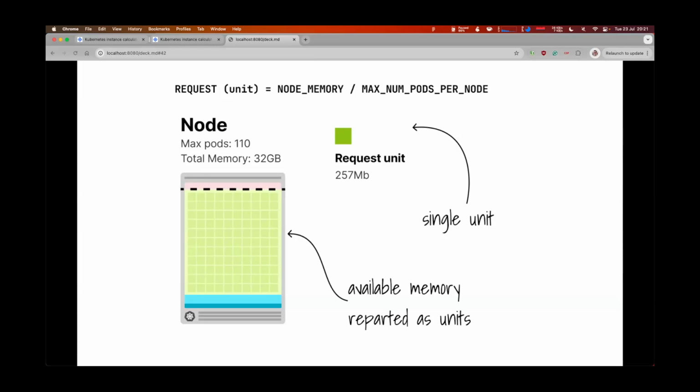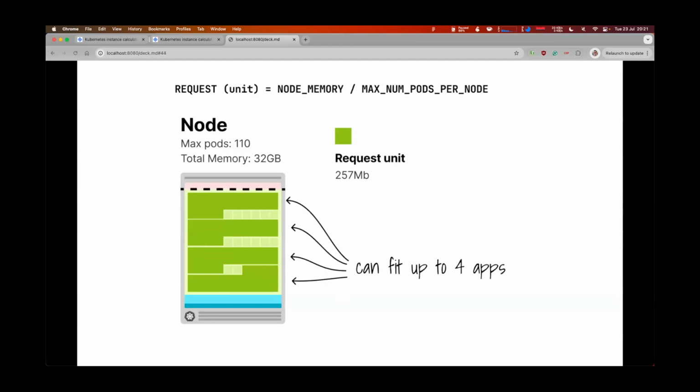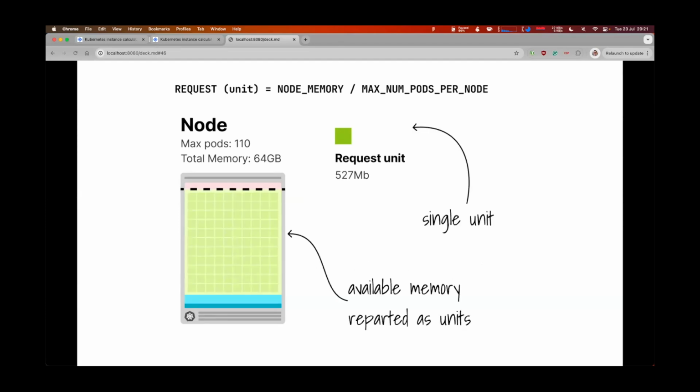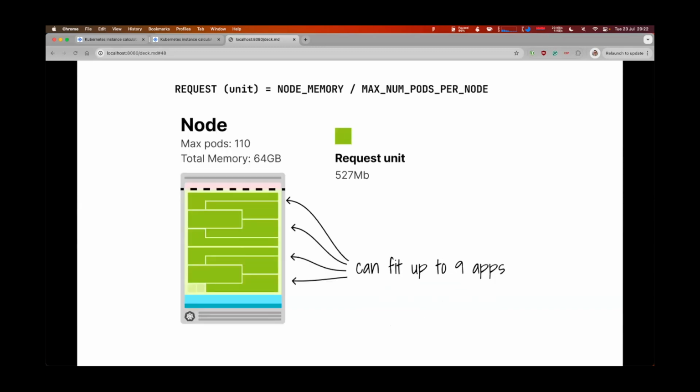Then I repeat the same for the CPU. And then what I do, I look at my application and say, okay, how many blocks do I need to deploy this application, right? In this particular case, the blocks that I need are 24. And then I try to fit inside, and I check how many could fit. And then I go back and I do the same thing, but with a bigger instance. Different memory, different CPU. I compute the CPU and memory units again, and then I try to fit the same application again. This time the units are bigger, so I can fit more, and there is less space underutilized.